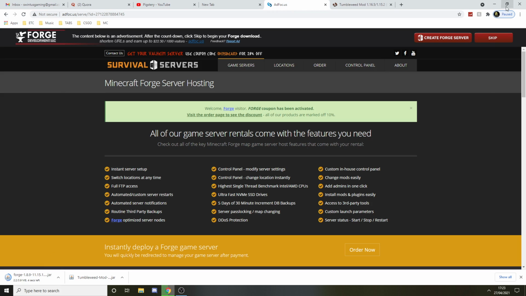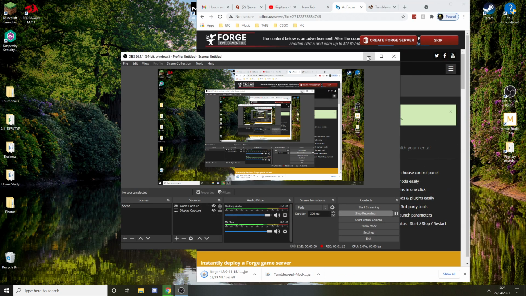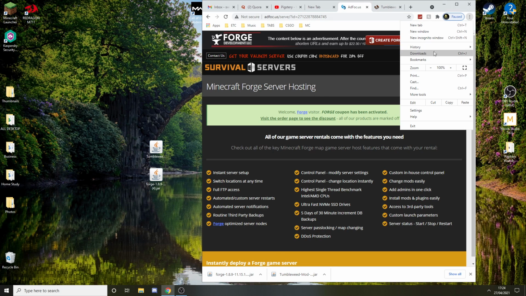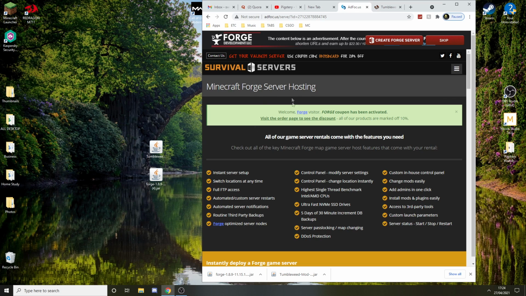Now I'm just gonna start minimizing this, so as you can see, let me minimize my recording software as well. Just press keep, and we wanna move it to our desktop. So I'm gonna move this, I'm gonna move this. This is the Forge, this is the mod. If you can't drag it, go to your downloads. You can go from here, downloads, or you can go from your files, downloads, and find them and just put them somewhere where you know where they are.